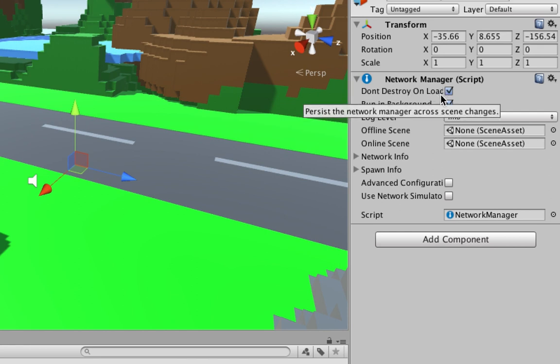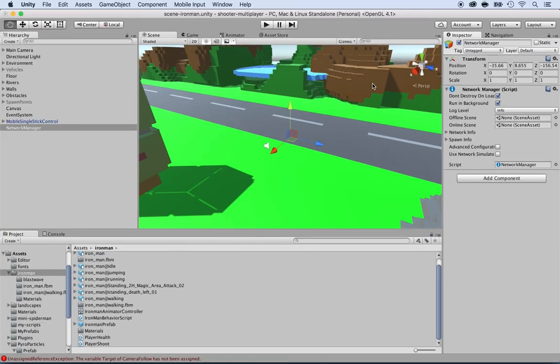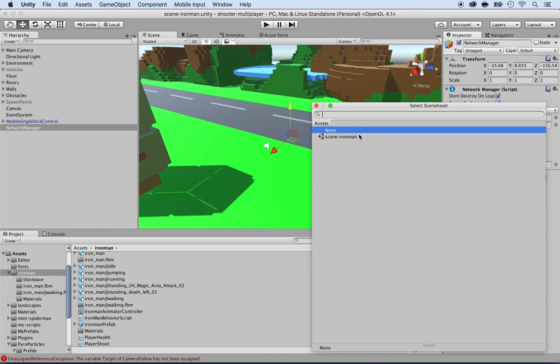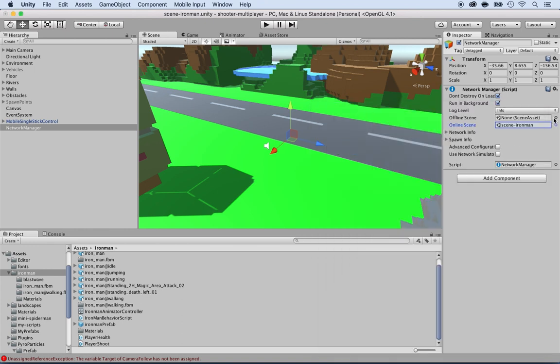Okay, as you can see, don't destroy on load, perfect, run in background, perfect. Then there's the offline scene and online scene. What you need to do is select the scene right here, the one that we're using here, which is scene-ironman. So click on the online mode and select the scene-ironman. Same thing for offline mode.